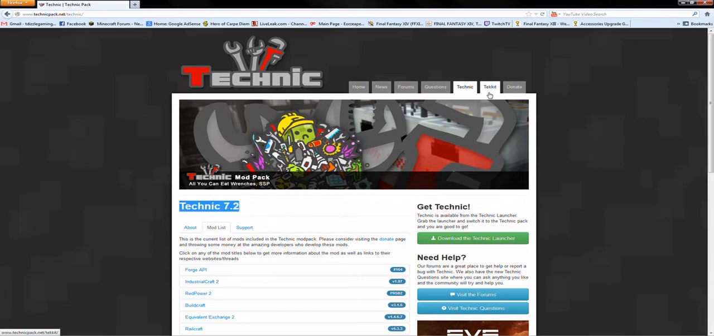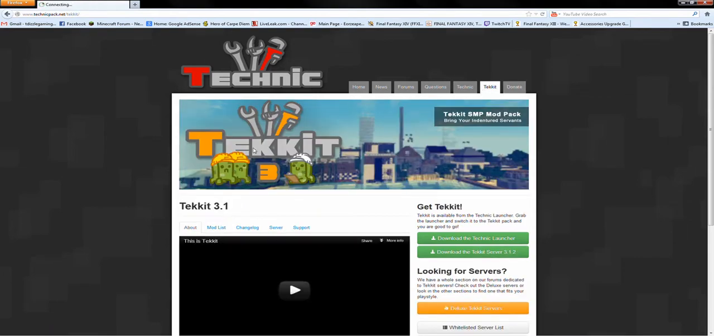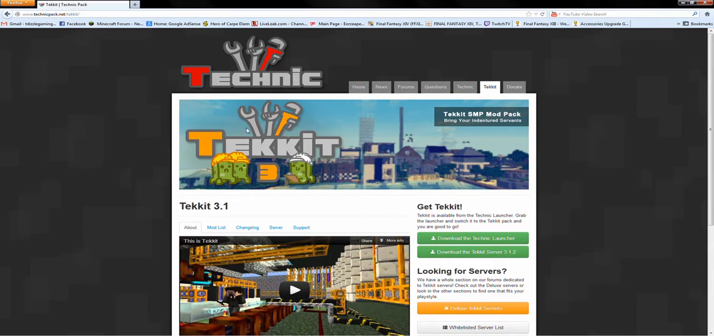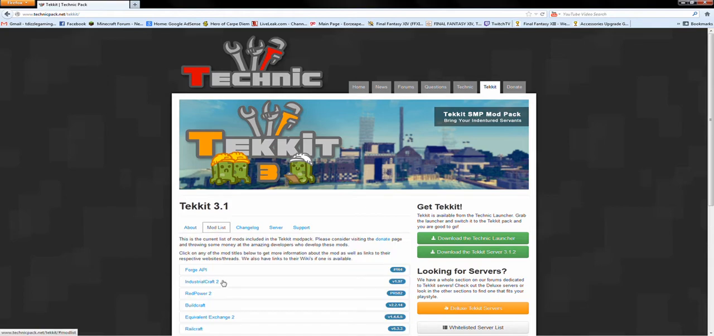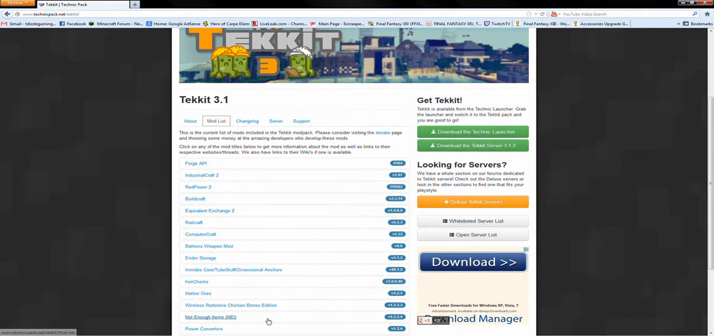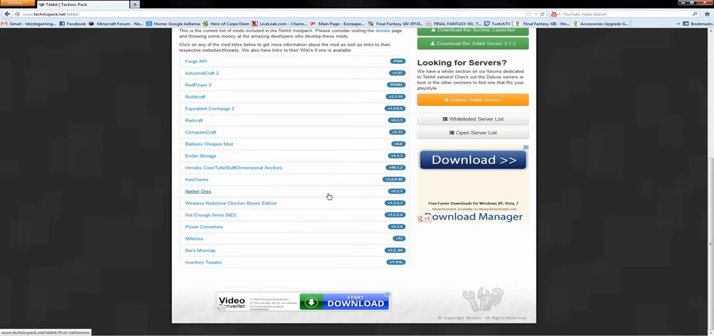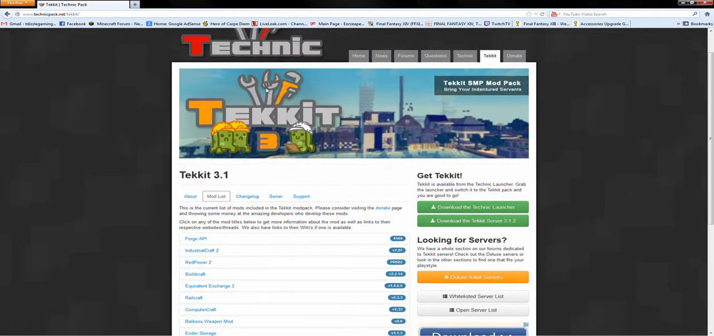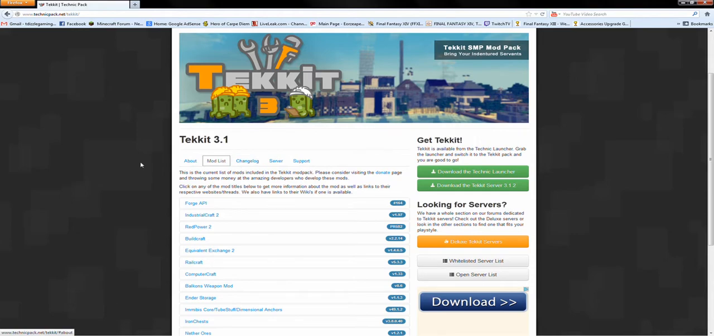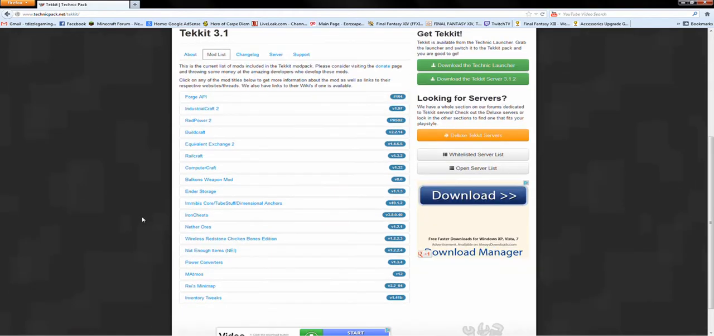Now for multiplayer, let's say you try to join a Tekkit server, which is spelled differently. It might sound like Technique, but it's called Tekkit. This is your mod pack for multiplayer. If we go to the mod list here, it has pretty much the same mods as before: IndustrialCraft, RedPower, BuildCraft, Equivalent Exchange, and etc. But it doesn't have all the mods from the Technic pack, because not all mods are compatible on multiplayer. So this puts together all the mods that you can use on multiplayer and on your own server. It'll put everything together and have everything running flawlessly without any issues.